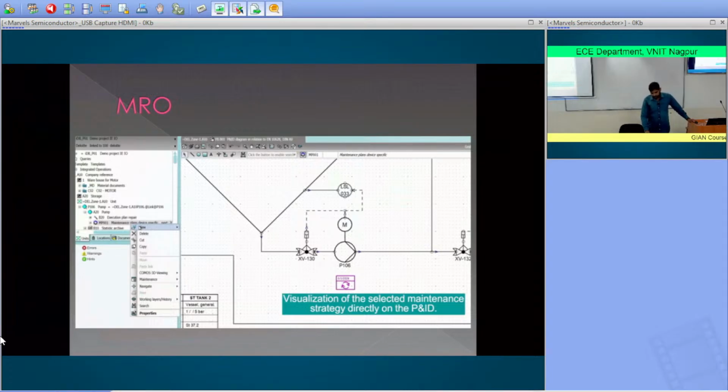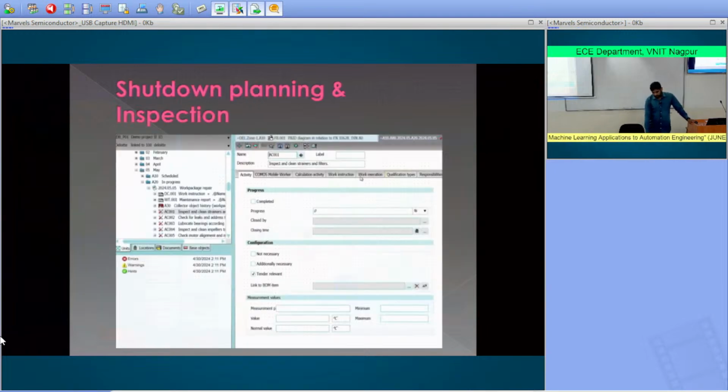All the things are available in your PID diagram itself. So we can find out the maintenance details, and how we are planning the maintenance shutdown, what are the things we want to inspect. All of it we can find out here. So inspect and clean that. Once you have done all of it, we can finish the shutdown and the inspection works.